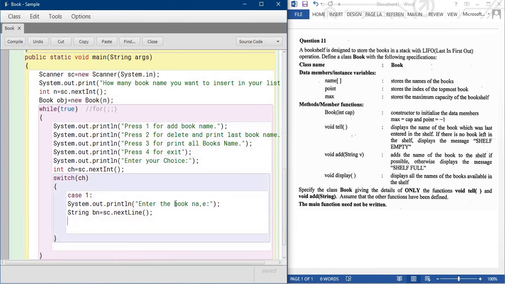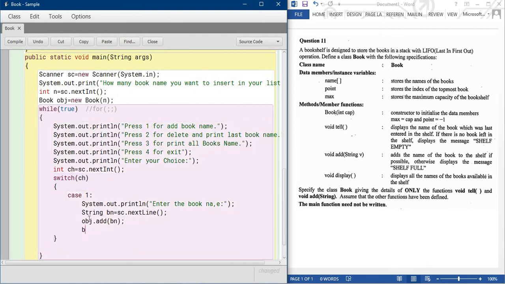Okay, then just use the object to call the method and you pass the variable through the method as a parameter. So obj dot the method name is add, within brackets the parameter is bn, just pass it, semicolon, next line you use the break. Okay, your method calling is over.